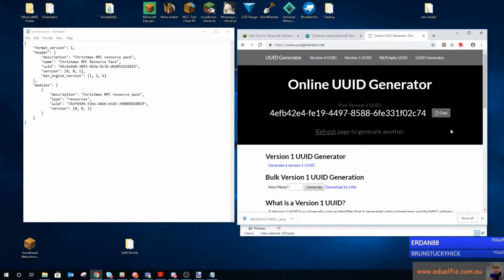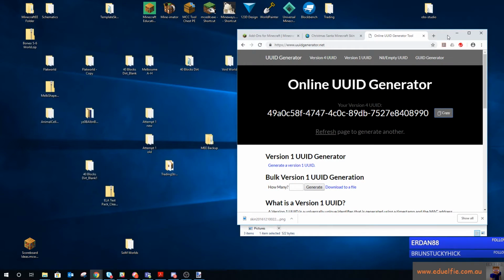So you change both of those, but you've got to have a different one for each. Once you've copied the first one, you refresh, copy the second one, and put it in the second space down the bottom. They do need to be different UUIDs. So once you've done both UUIDs and you've changed the name and everything, you can save that JSON file.